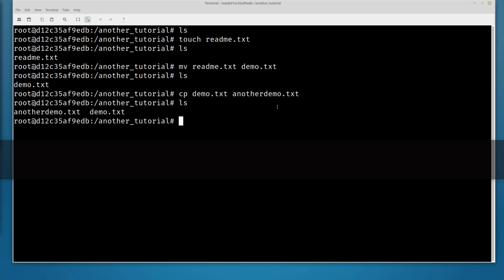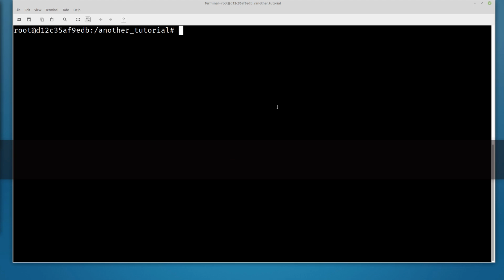Then I can also check, let's clear the window. So I can use a tree command. The tree command will give us the tree structure of the current folder. The tree is not found. Okay.